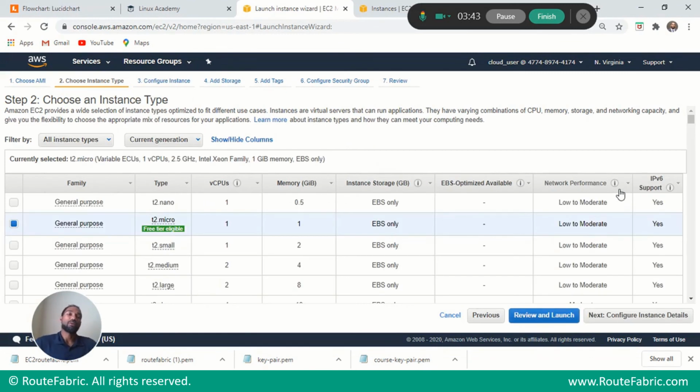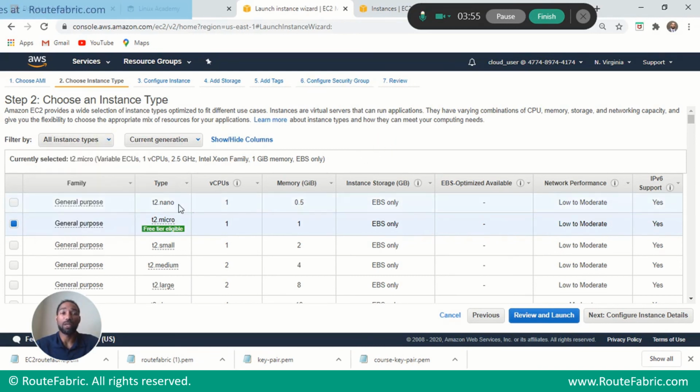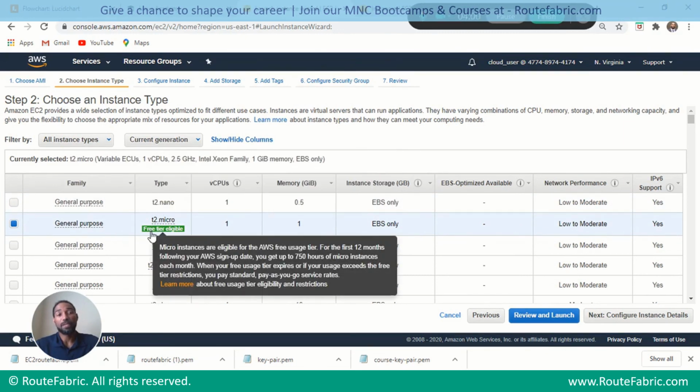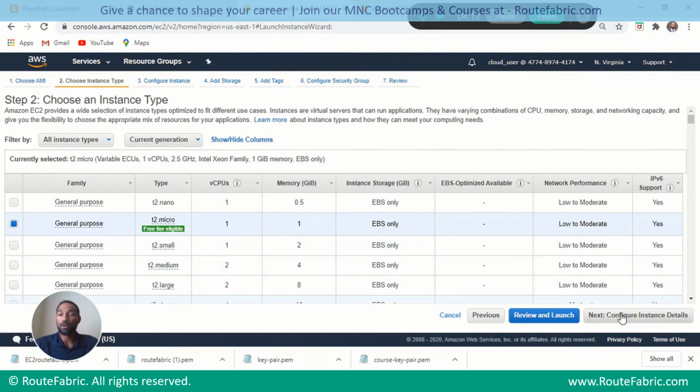Choose instance types. There are several different instance types for performance. You can do memory optimized, compute optimized, storage optimized. There are many different options. However, just understand that general purpose works well overall and is still in the free tier. T2 Micro is what we're going to use, and if you hover above any of these words, there's a black box that will appear that will give you more information about that topic. So we're going to move on.